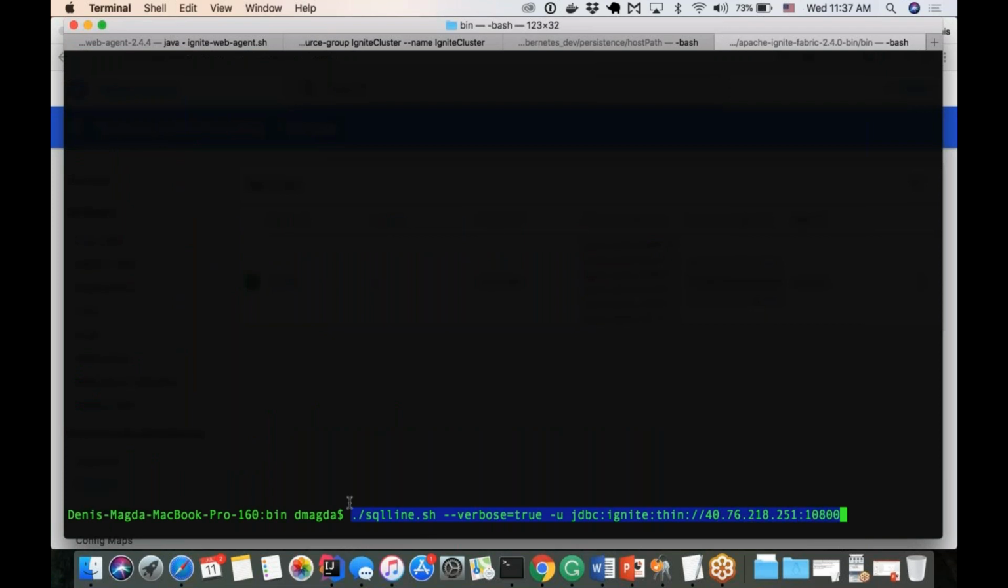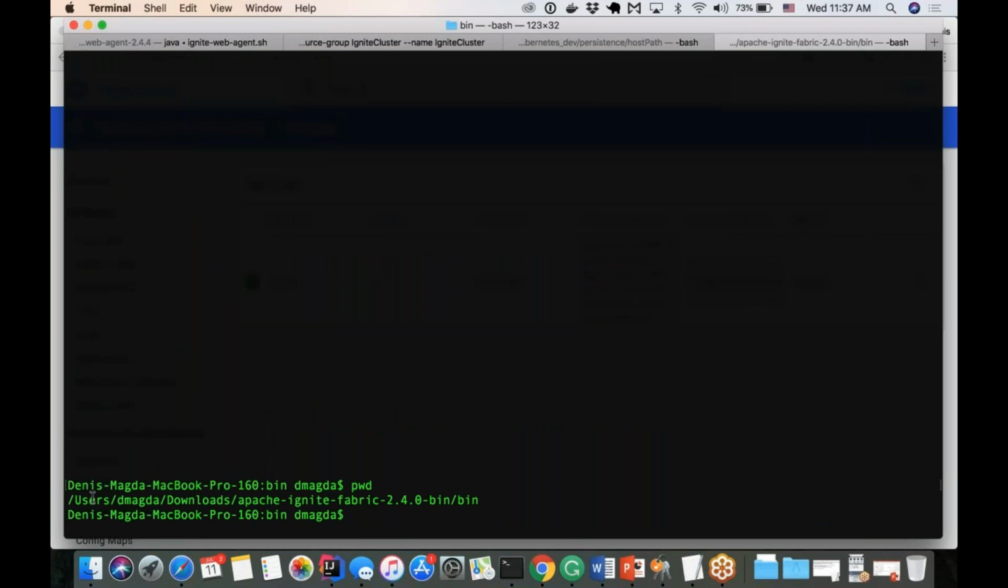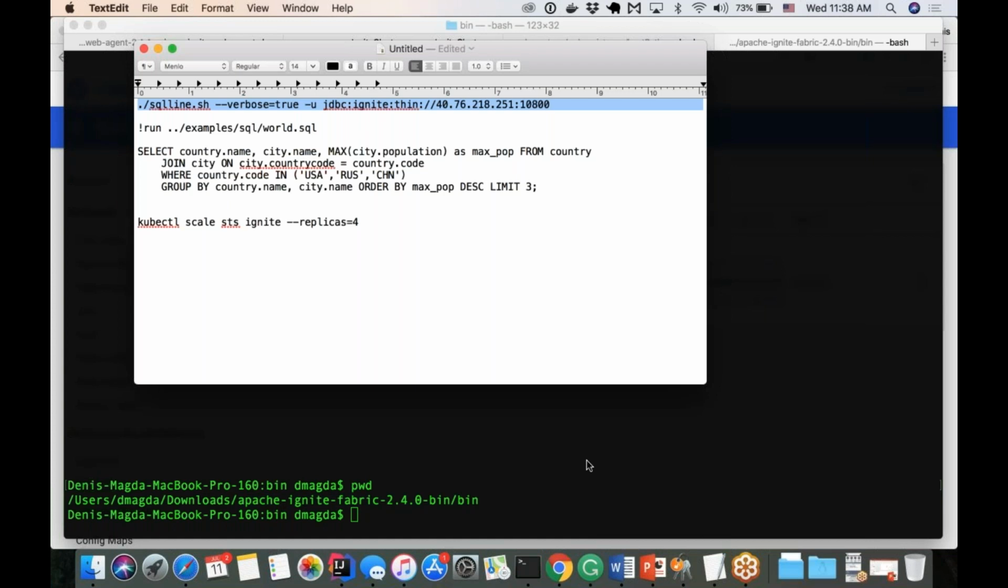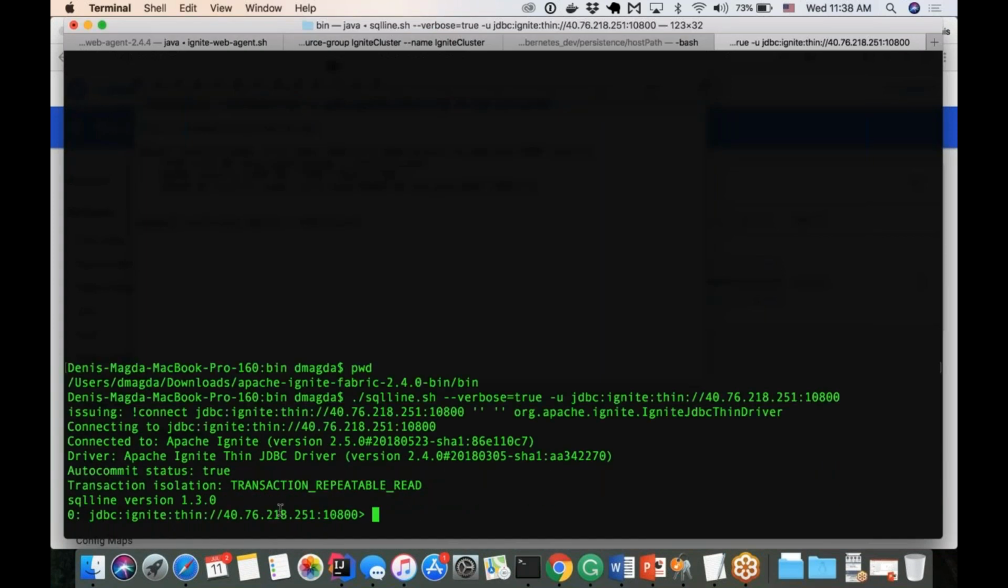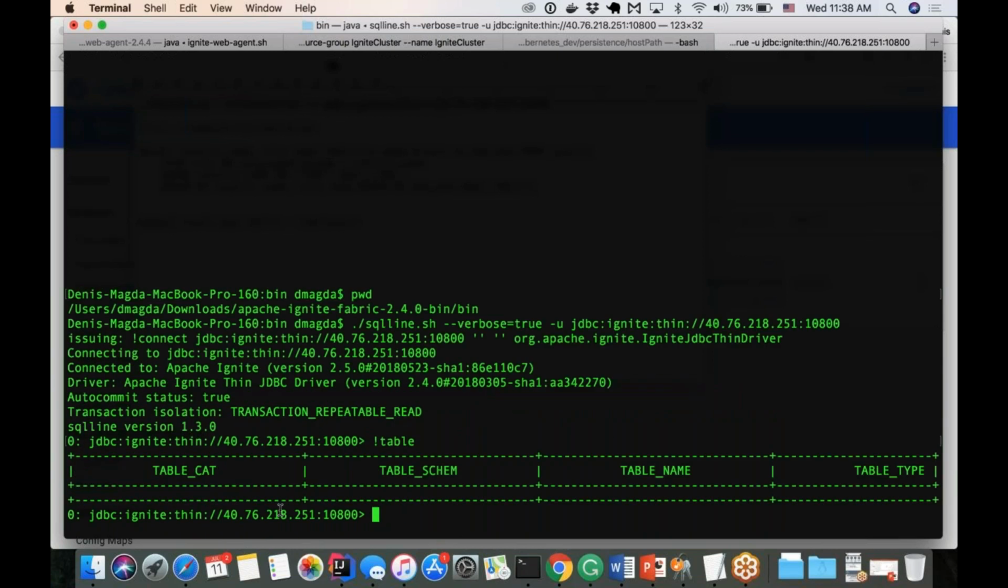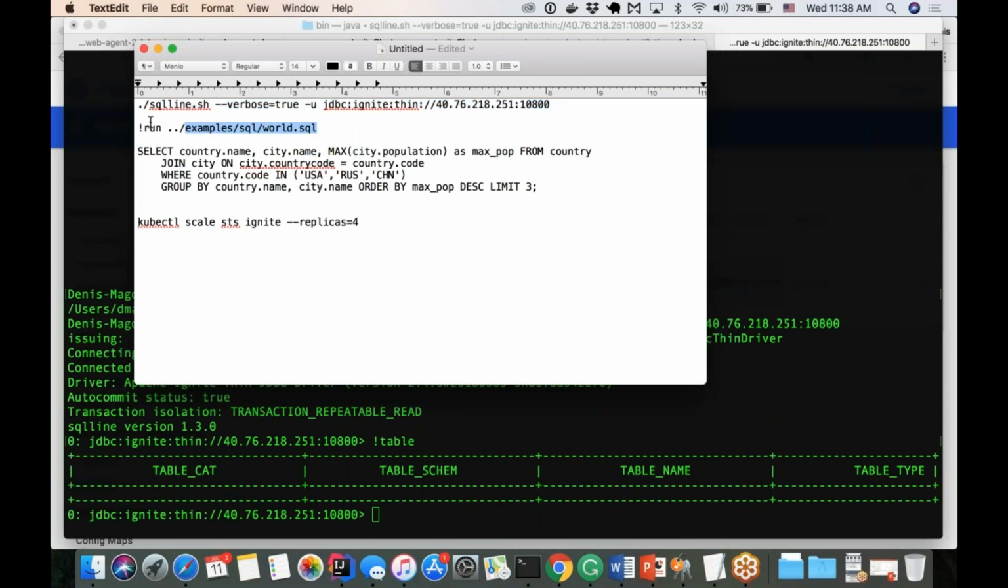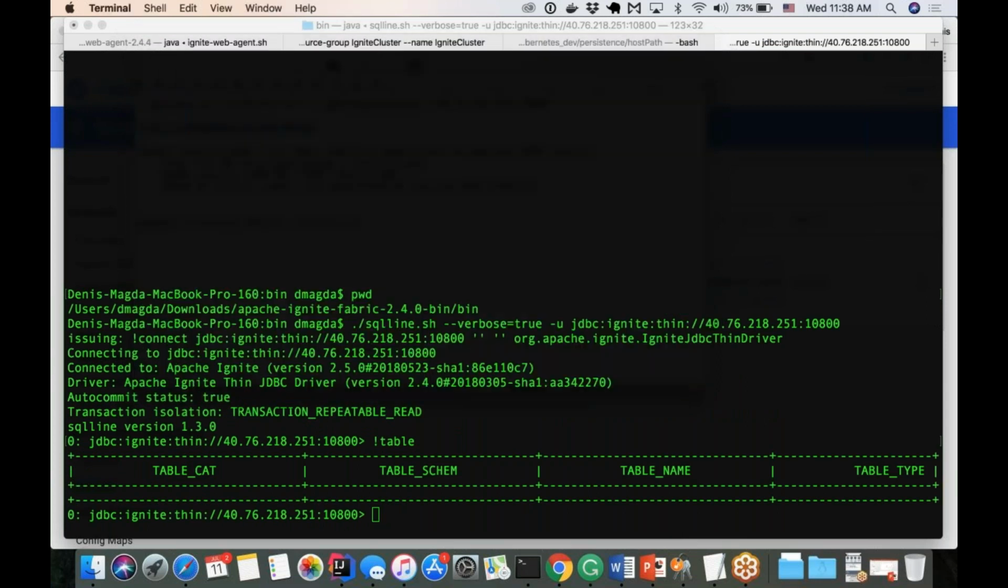So I'm going to use the SQLLine script. This script goes with every Apache Ignite release. It's located in the bin folder. Let me copy and paste this command. I'm just going to connect to my cluster. Okay, I've connected. Let me see how many tables we have there. We have nothing deployed.